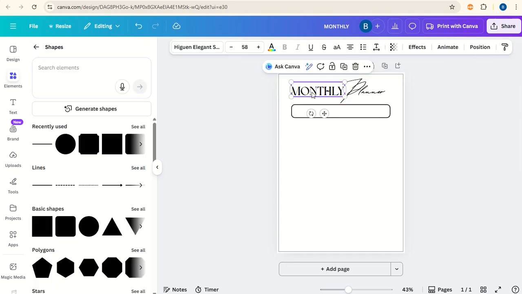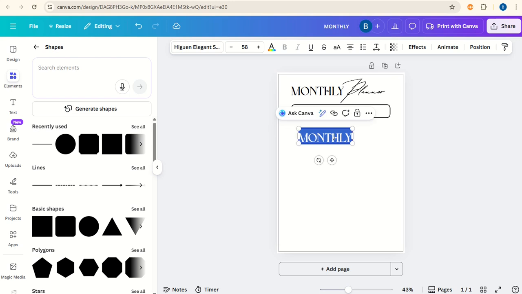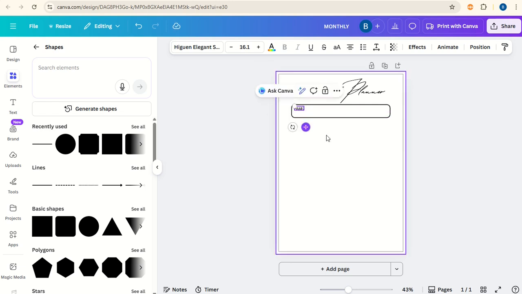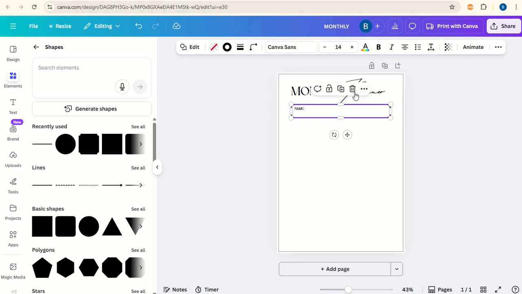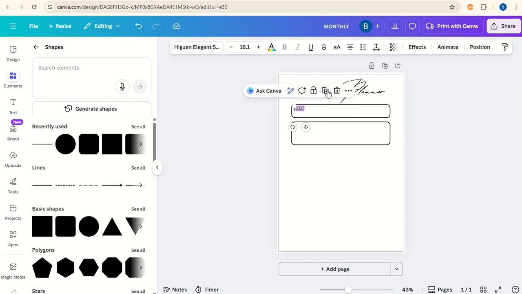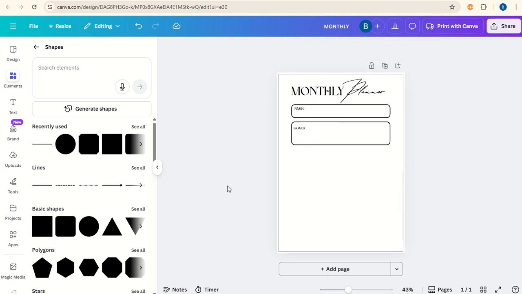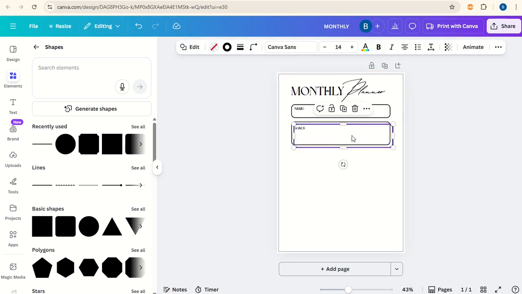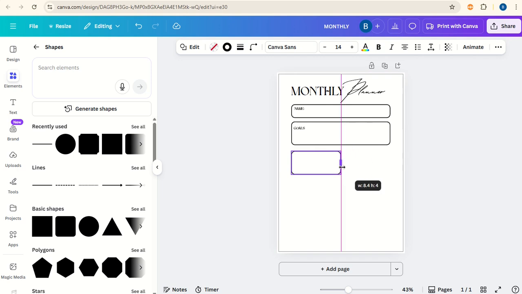And then here I'm going to take this text again, duplicate, we'll type in name, make it a bit smaller, place it in, then we'll duplicate this square. Underneath we can make a slightly larger one that will just say on it, by duplicating the name, it will say goals. Now underneath that I'm going to create another square this time.